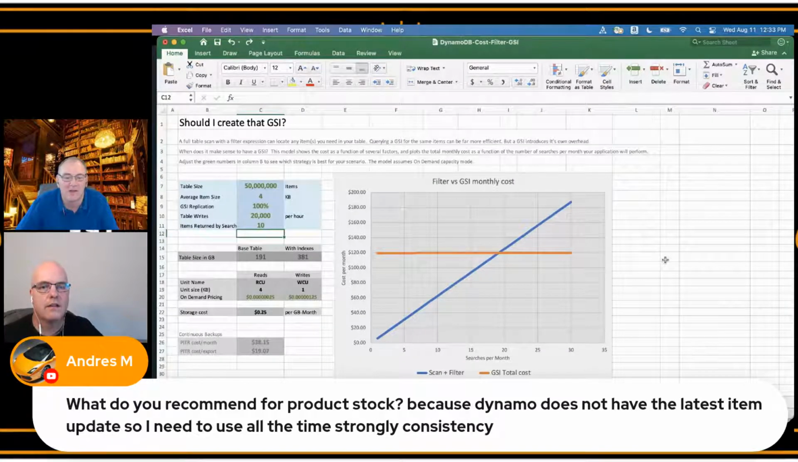DynamoDB does not have the latest item updates, so I need to use strong consistency all the time. So DynamoDB is actually a consistent database. If you need the actual consistent product stock number, you can make a strongly consistent read. That's going to read the item from the node which accepts the writes. All writes go to the same node, so you're guaranteed that there's consistency when I'm making an update. And you can actually make updates with conditional checks, right?